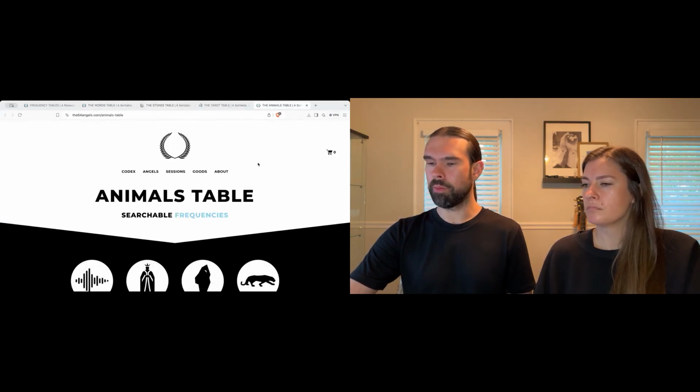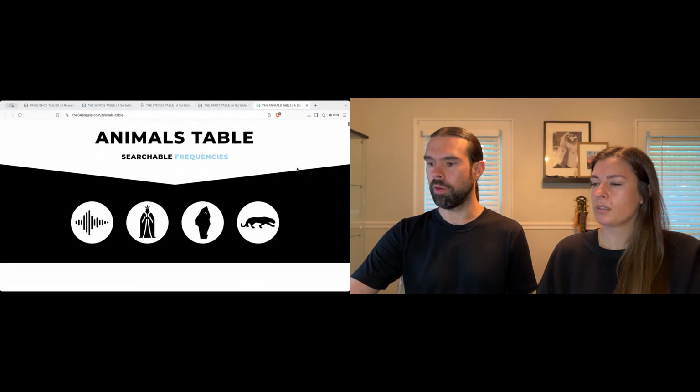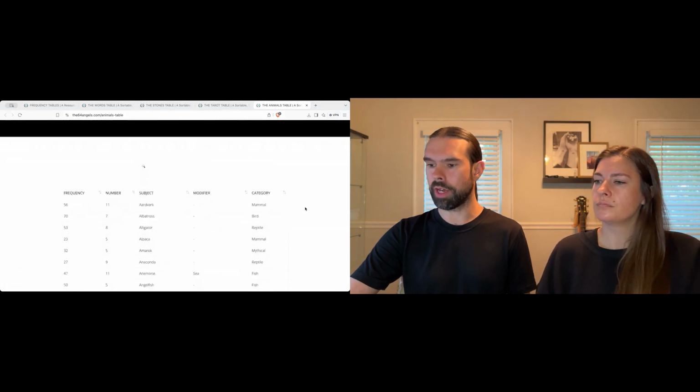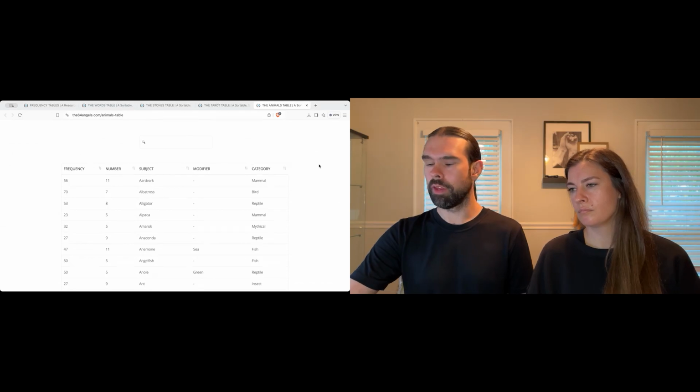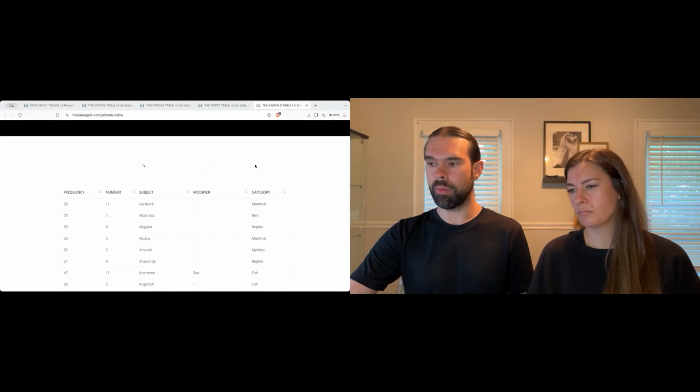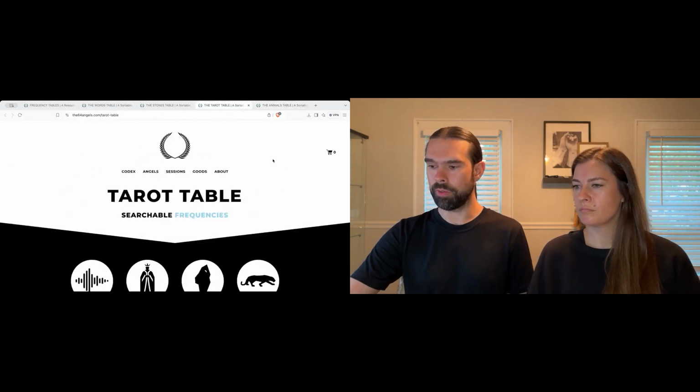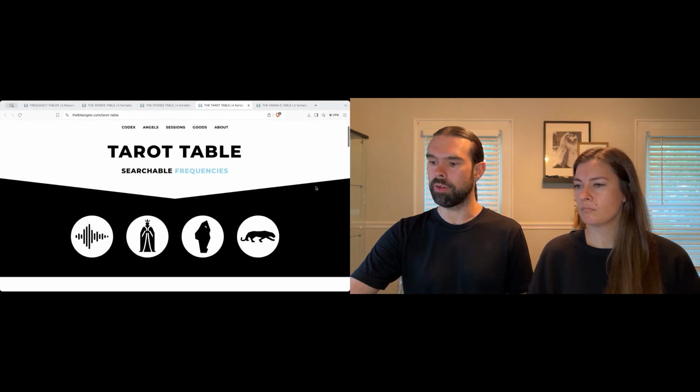Let's begin with the animals table. This is the first one we opened. We can scroll down and you can see that you've got a bunch of animals expressing certain frequency values. We're going to use an example here in a moment, but before we do, we'll simply show you the other tables. We have the tarot table.